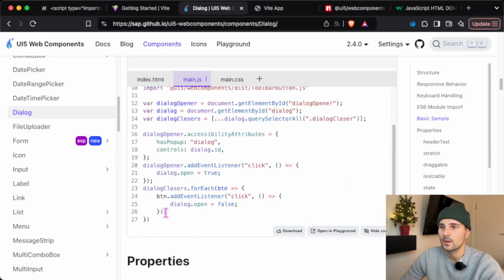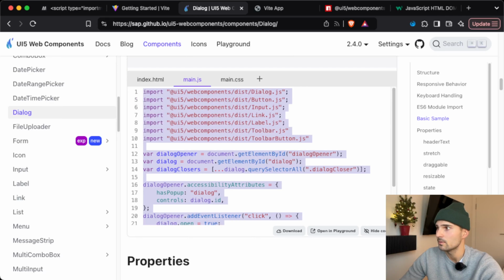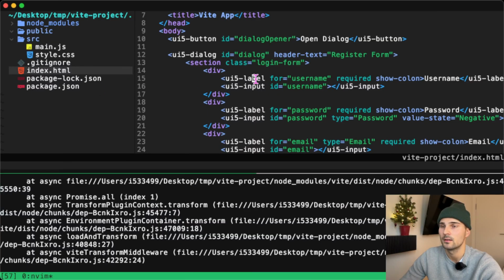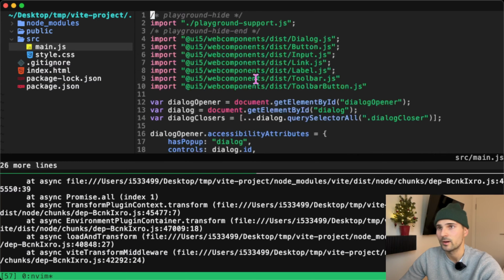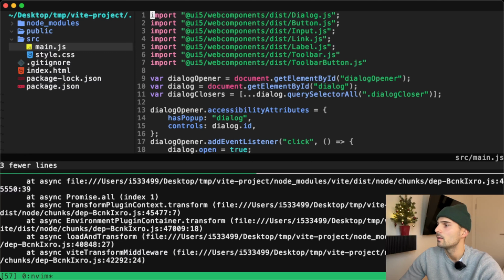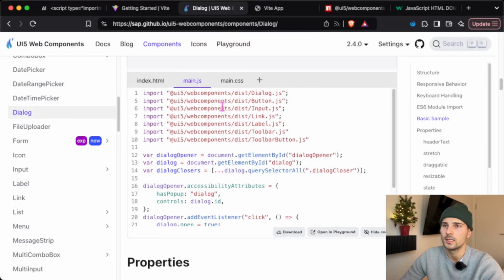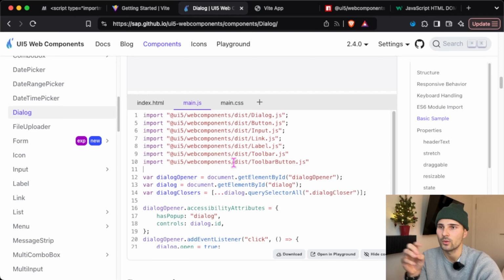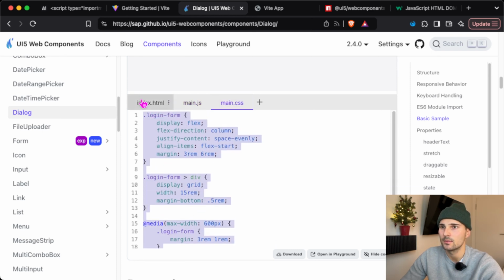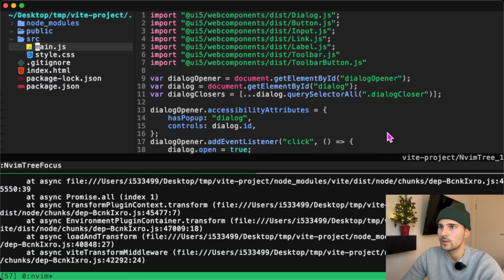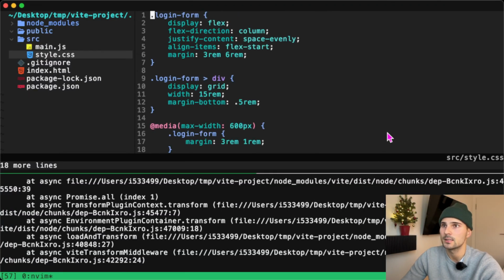And then I will copy over the JavaScript as well and put that in my main.js file. And this playground thingy I don't need. That was just for how this sample is embedded in the docs. And then we need the CSS as well, right? And we do have a CSS in here. So let's see if that works. So let's save all of that.